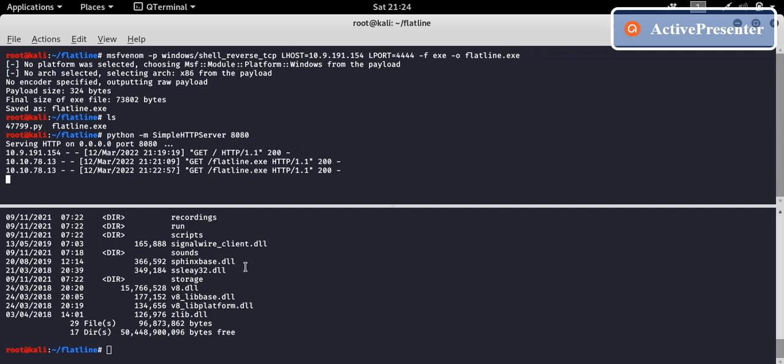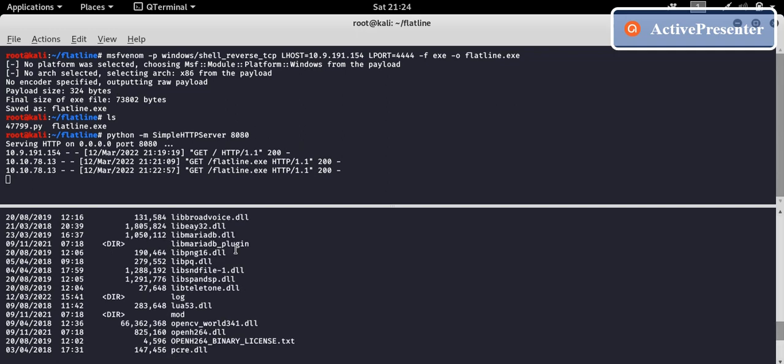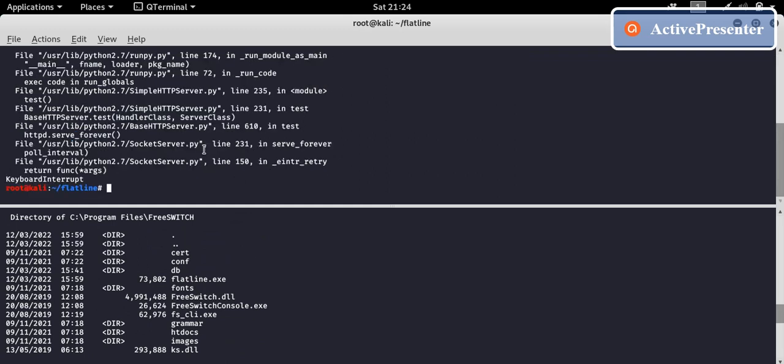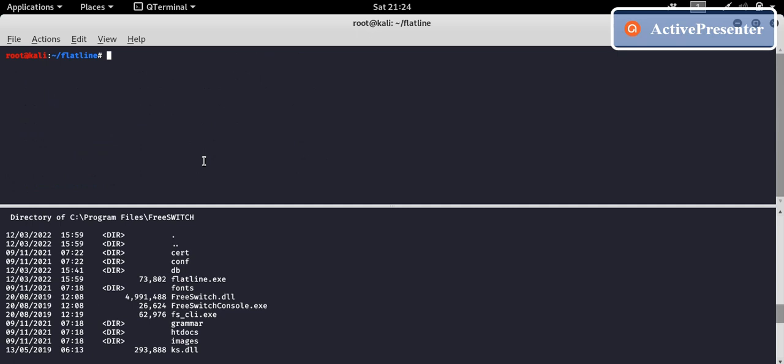That's it. That should be it. So we got the payload into the victim's PC, the target's PC. Now let's just remove it. I will just press Control C so that the server is no longer required for us. I will just clear it. Okay, so as we can see, we just got the payload into the victim's PC. All we need to do is execute this and wait for a reverse shell.